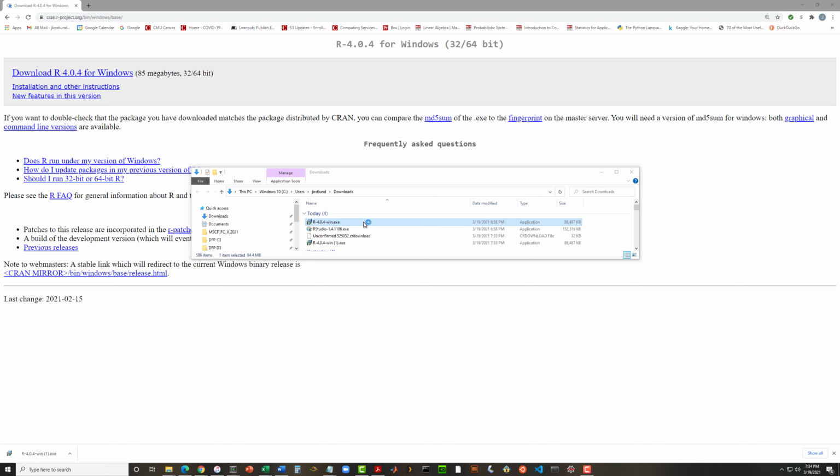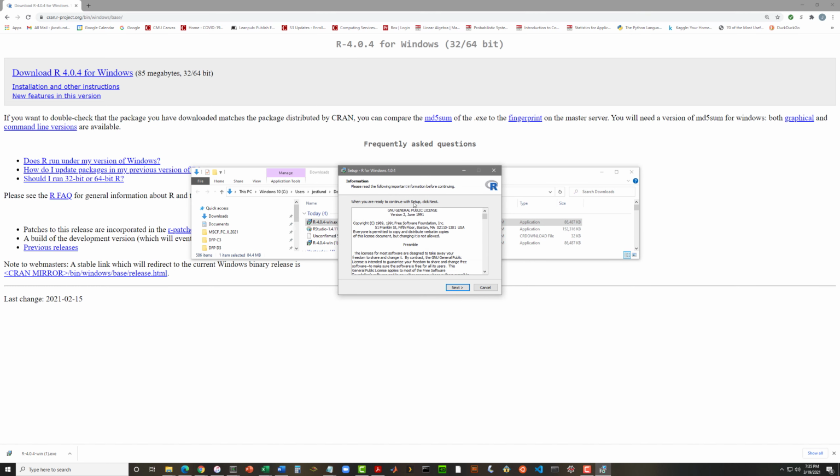I'm getting this user account control widget on my screen, which I don't think Camtasia is recording, but it's basically asking me, do you want to allow this app to make changes to your device? And I'm going to click yes. And here we go. So I'm asked to select my language. I'll choose English. I'm asked, am I ready to continue? I can read this forever long license, which I won't read. I've read it before years ago.